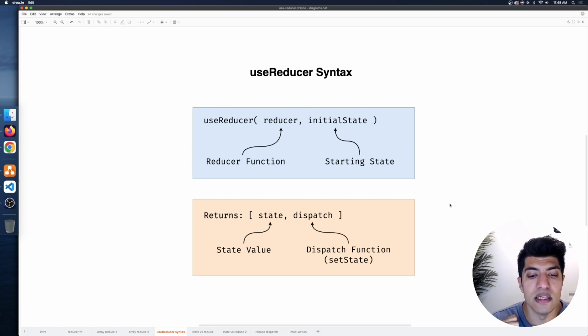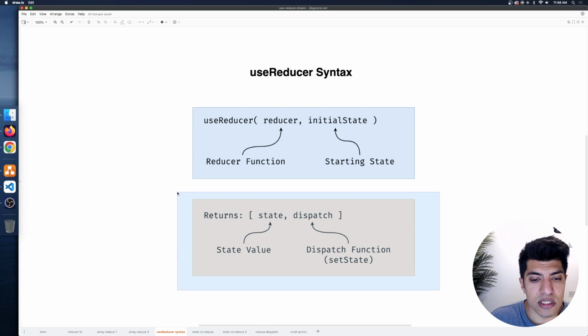But really, we're going to get the state value and a way to change that state value, right? So if you don't think of dispatch for a second and you look at this, you're saying, I want you to think like, oh, this is like literally the same thing as useState. Right?